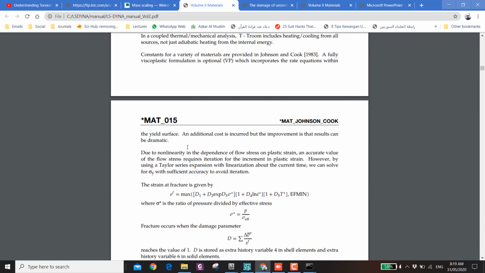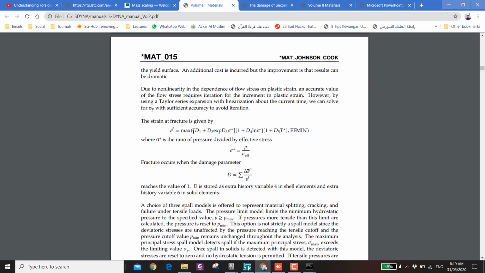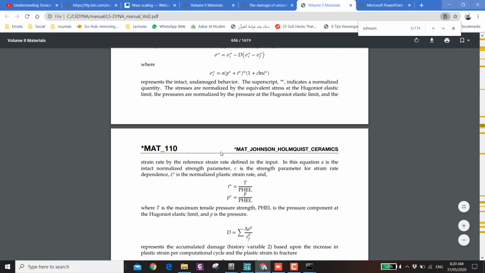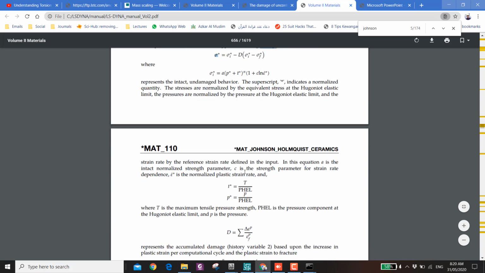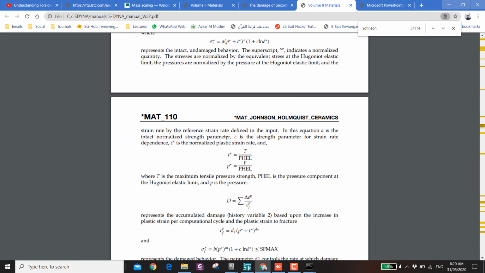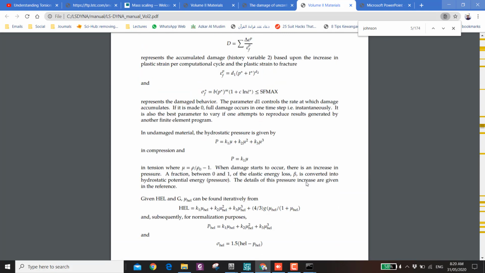And when it comes to the damage and the fracture, this is the equation. So as I said, you need to define D1, D2 and D3 and all these guys. And the fracture strain will be either this one, or if mean, we also define this one. So it will take either the maximum of this one or this one as the failure strain. And when it comes to the granite material model, we used 110, and this is the relation, the equivalent stress, and these are the definitions of all the other guys. You can read all this in the theory manual.